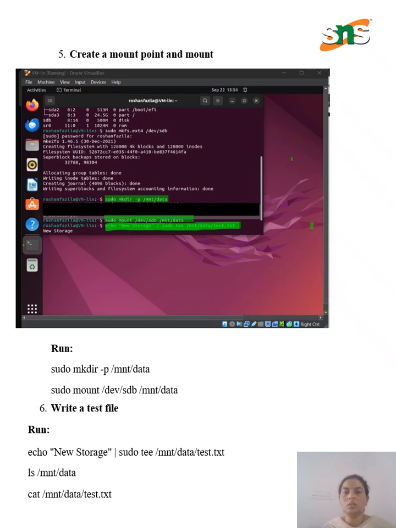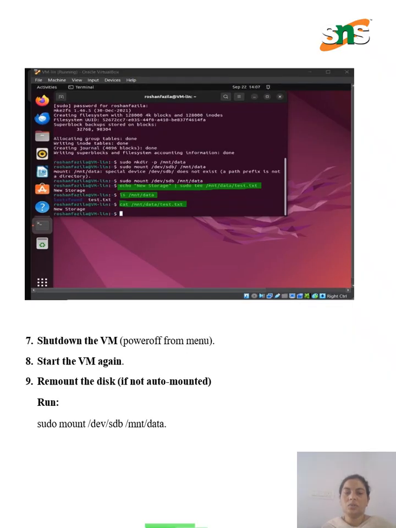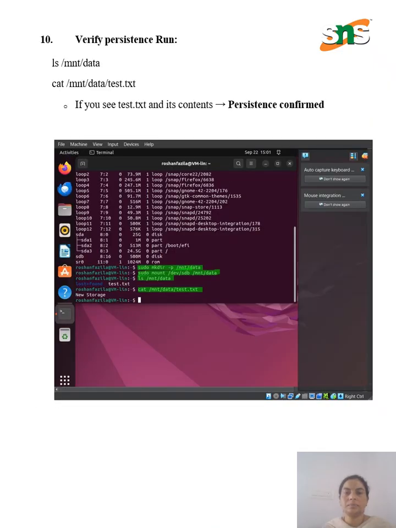Then we have to create a mount point by the given code, and then write a test file. This is the code which we have to type there. It has been given clearly. Then we run the process for the new storage. Next, we shut down the VM by going to power off from the menu. Then we start the VM again, remount the disk, and finally run the process.